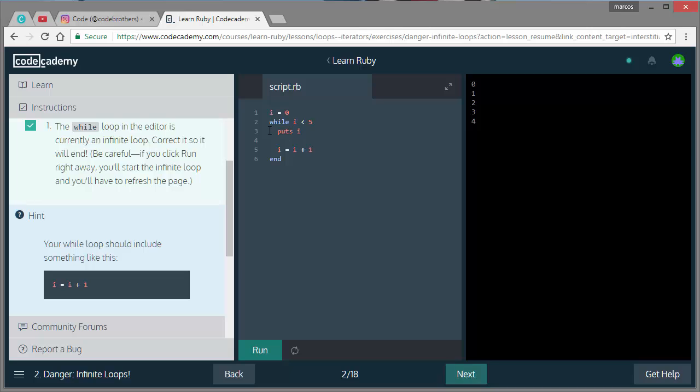I equals 0. While I is less than 5, puts I. If you hadn't had this part at all, it would have kept putting I, because it says while I is less than 5, puts I, but I is equal to 0, so it's always going to be less than 5. You just end up with 0, 0, 0, 0, 0, 0 forever. But since we fixed it, I equals I plus 1, every time it adds 1 to I. So it makes it keep going.